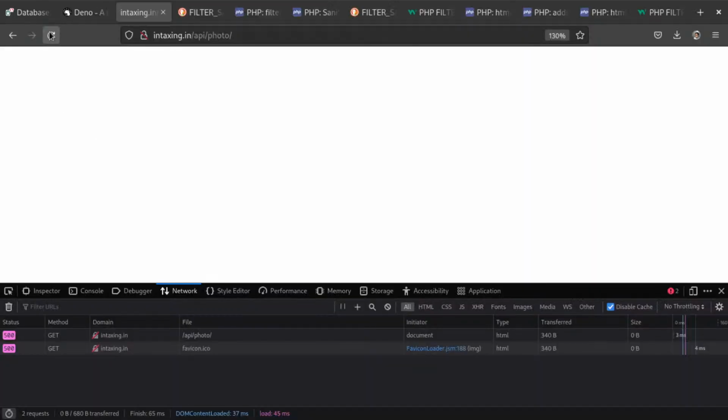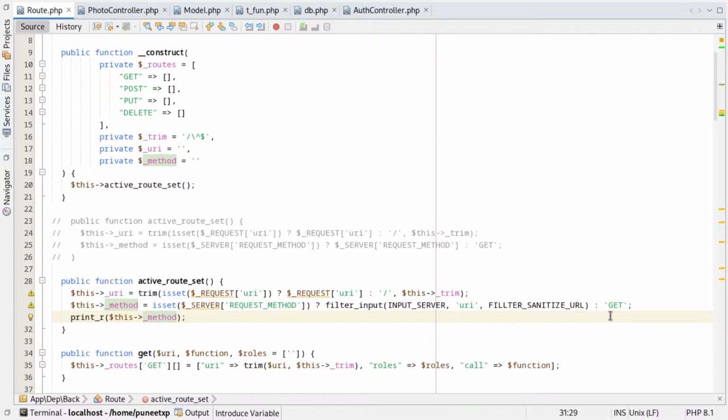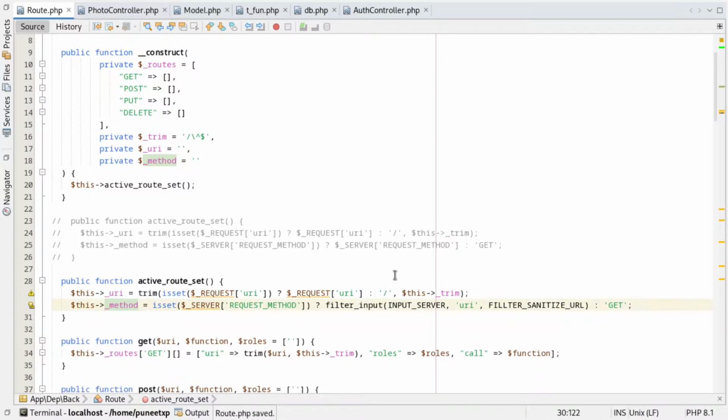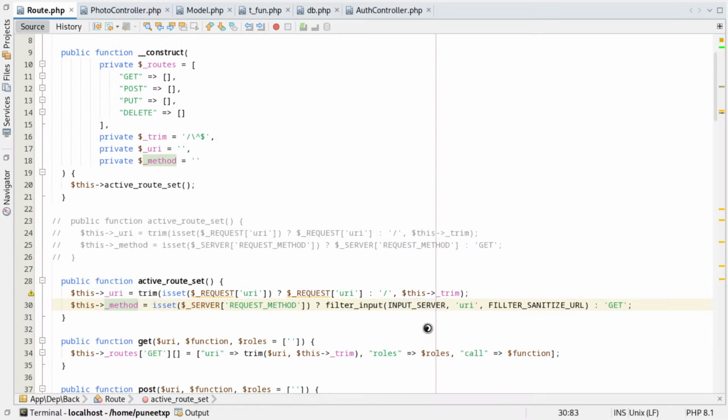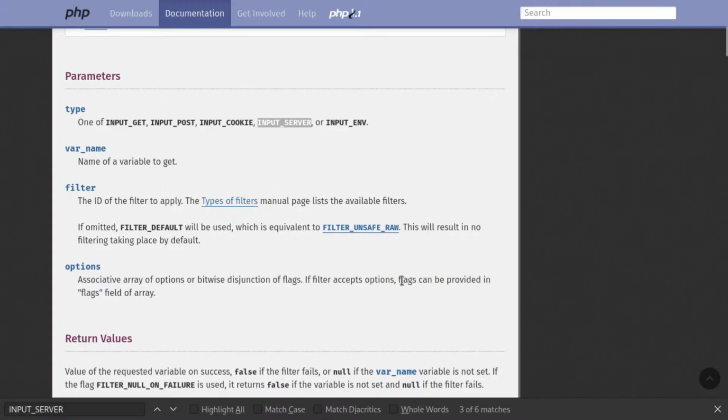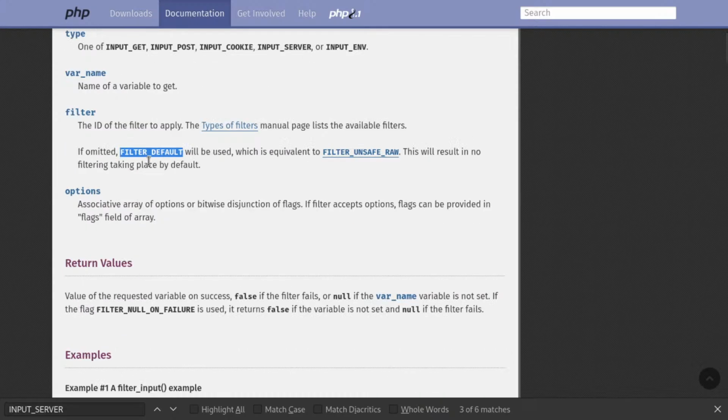Maybe I can actually get the, but oh, so filter input has an issue. OMG, why does filter input have an issue? Input server. It's actually that. So input env. What is input env? Mm, yes, it's really something really bad happening here.